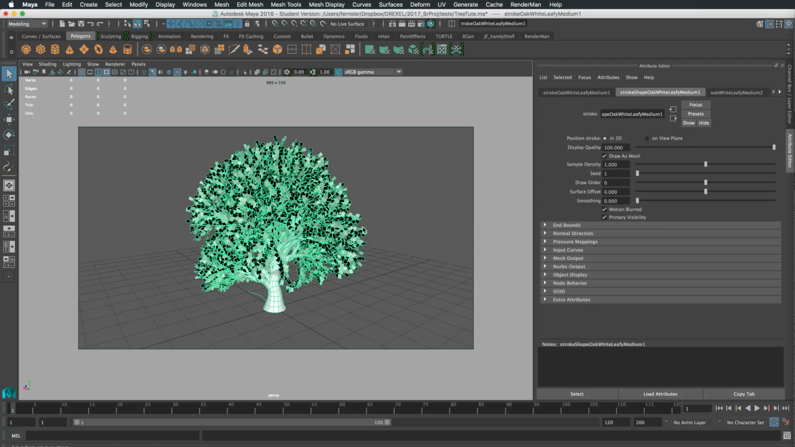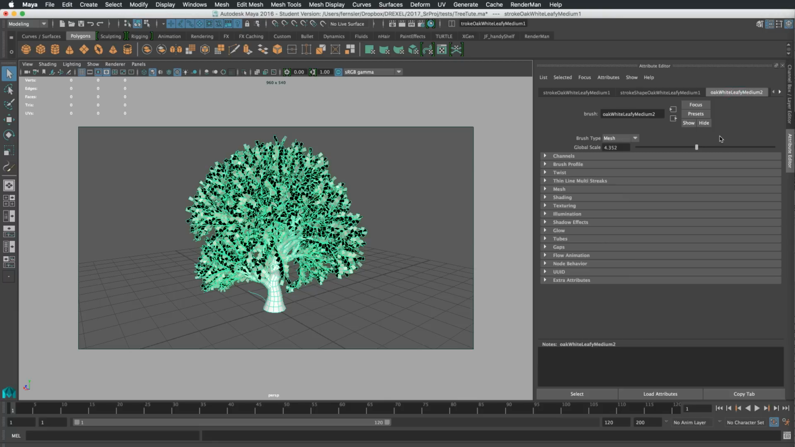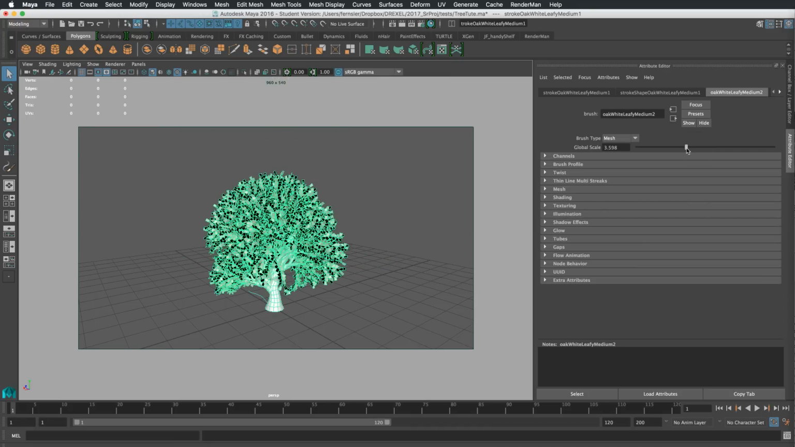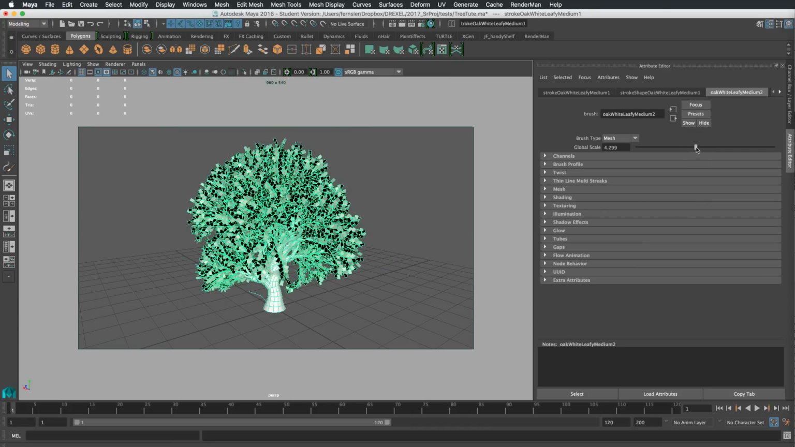All right, so moving forward, let's not worry about the rest of this right now. Let's head over to the brush menu here, which is named Oak White Leafy Medium 2. Not a big deal. So right off the top, you can see that there are different types of brushes. Most of these don't matter so much anymore. If you're not using it as a post-render effect, we're only going to be worrying about the mesh. Now, the global scale is something that you can easily adjust to change how big it is in your scene. All of these brushes come in at different sizes.